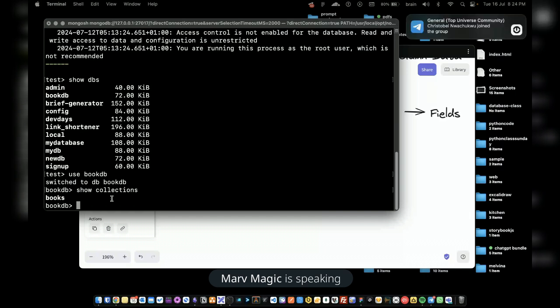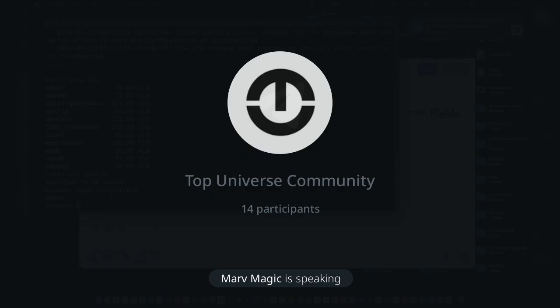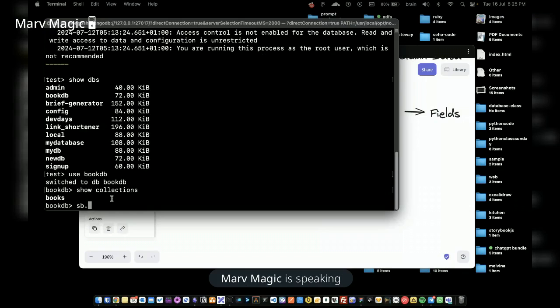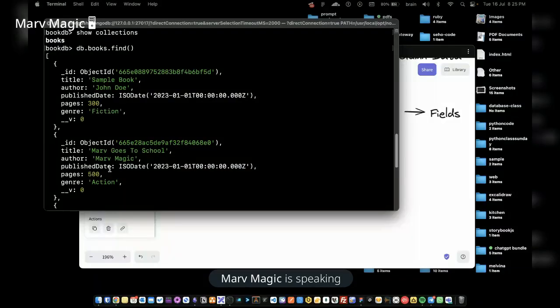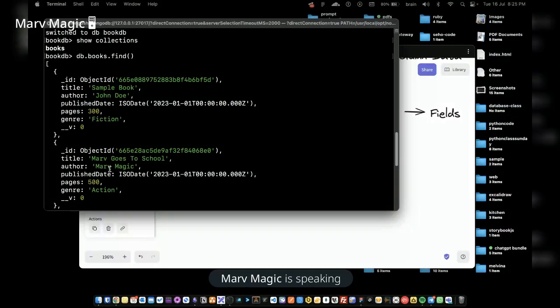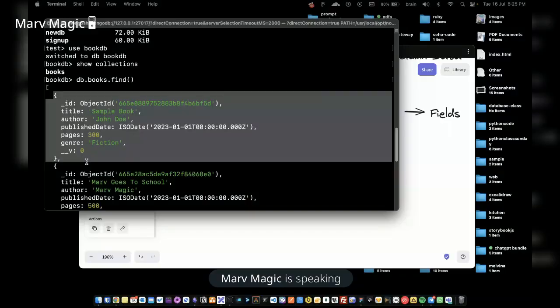So I can simply decide to run a command like db dot the collection name, which is books, because I am currently in that DB, and I can say find. So this command is going to show me all the records I have inside that database and inside that books collection. So these are the documents, as I mentioned earlier. These are documents.